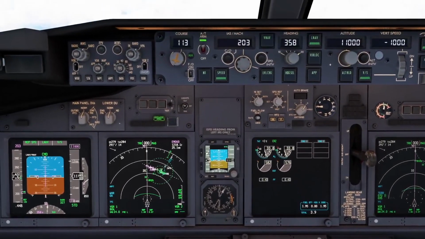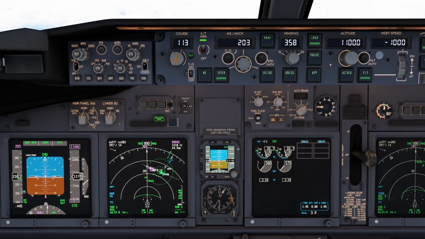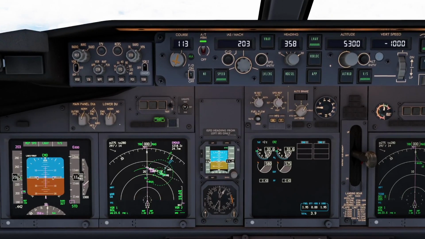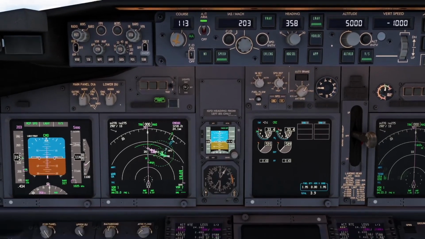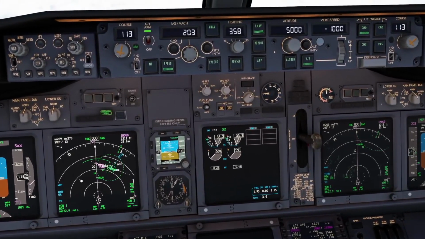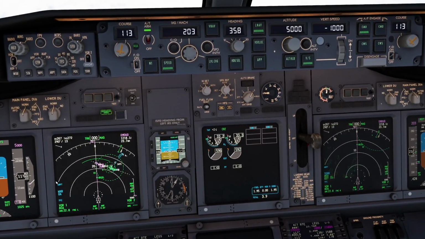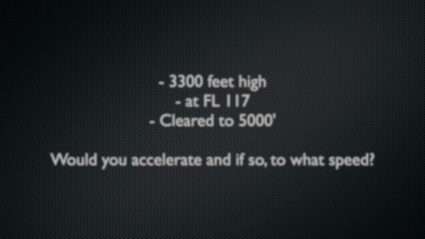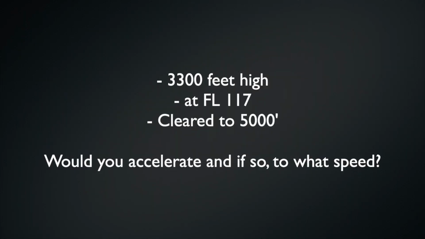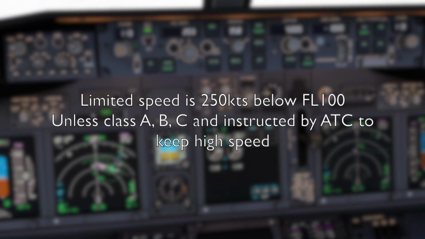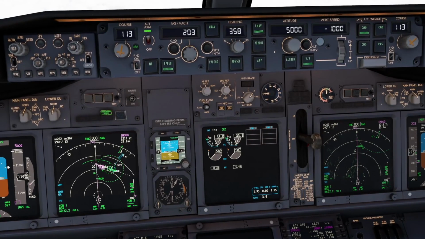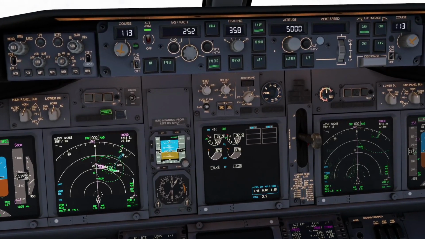And now ATC will tell you, okay, now you're clear to descend to 5,000 feet on the QNH local. So you set the QNH. After you set the QNH, you do all the correct callouts. You think again, can I accelerate? Of course you can. To what? To 250 knots, because we're limited now to 250 below 100. So we'll press again, level change, 250 knots.